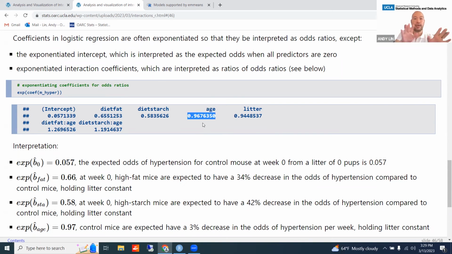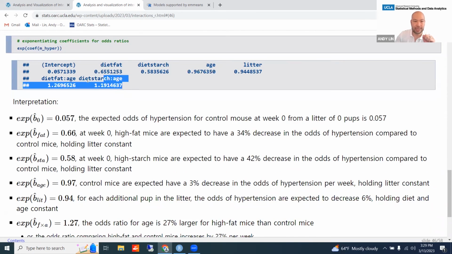All right. I don't want to go too much into the interpretation of logistic regression coefficients because it could take a long time. But also realize that these are not odds ratios, and the interpretation of exponentiated coefficients in logistic regression is kind of tricky.